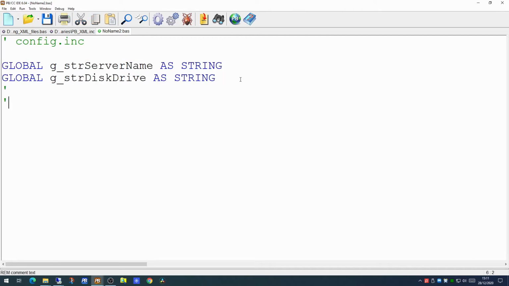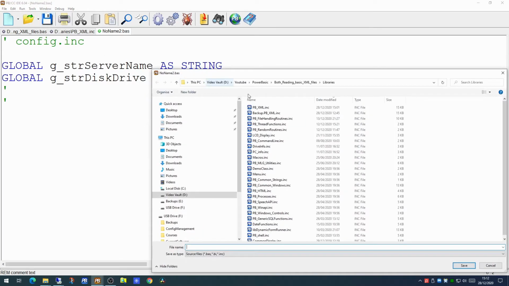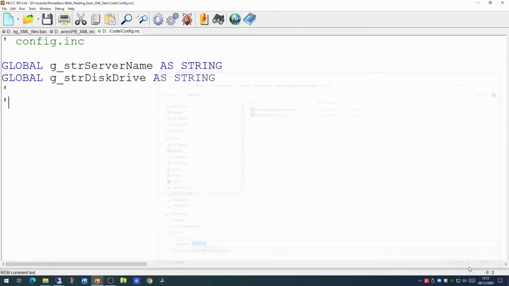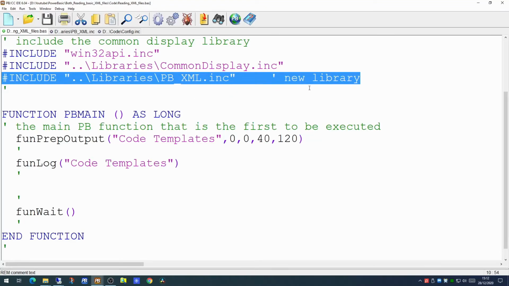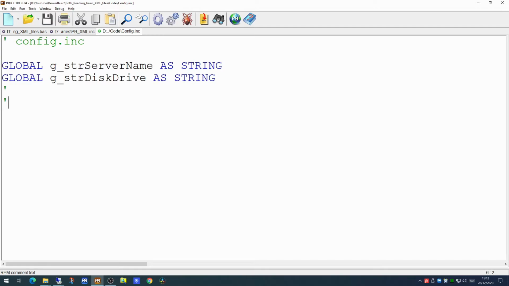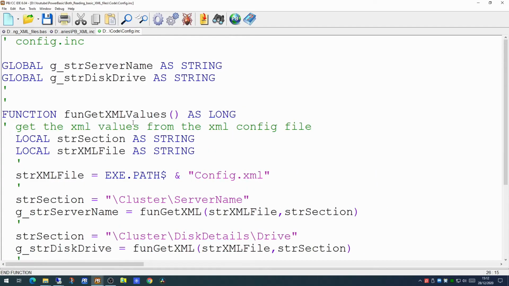Now within our PB main function, its first task is actually to find the XML file and load the information. So we'll save this as config. There's a config.include, and we will put that in following the XML library. So we're going to create a single function within the config library. This function is the one that the PB main is going to call. This will extract the XML values from our XML file and place them within these global variables.